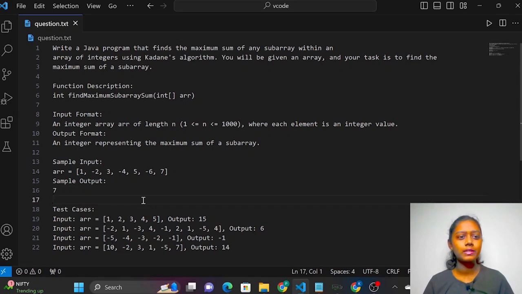The function description is given: the return type is int, and the name of the function we can keep as anything. It is given as find maximum subarray sum, and the input is an array. The same thing is written here. We are given a sample input, which is an array, and the maximum sum of a subarray in this array is 7. For revision purposes, what is a subarray?